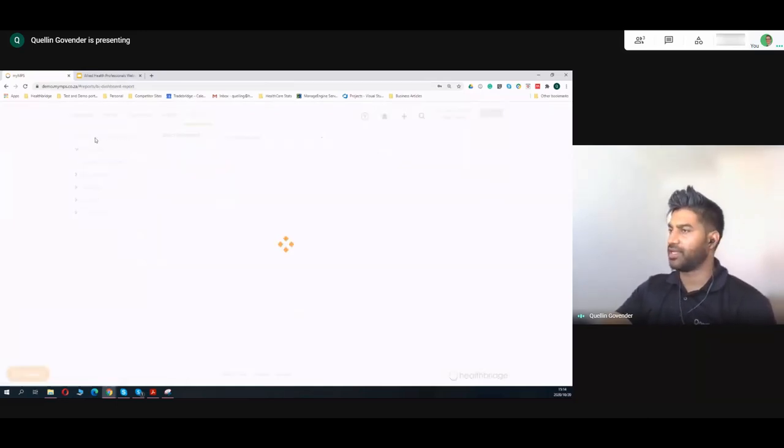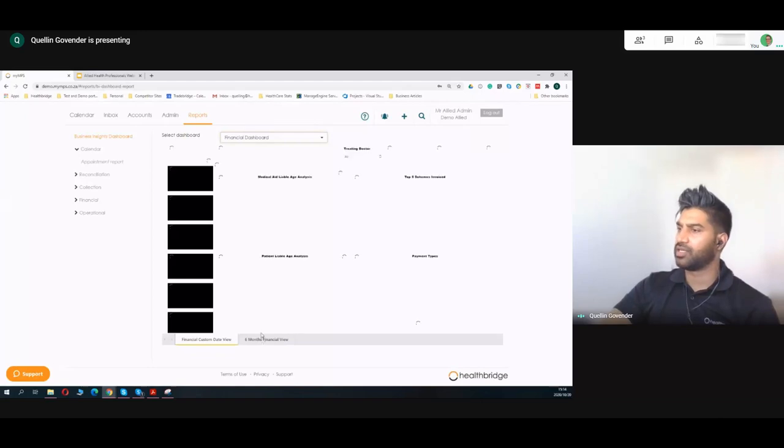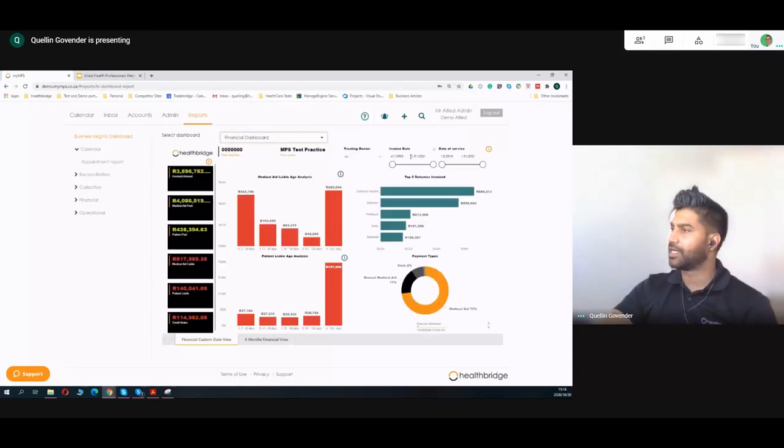We've also got the BI dashboard. This is an advanced reporting add-on feature to the myMPS system, and that just gives business or practice owners a glimpse into their financials over a period of time, as well as their operational and clinical information. So I'll just show you a quick one on the financial dashboard. This basically looks at a custom date range.